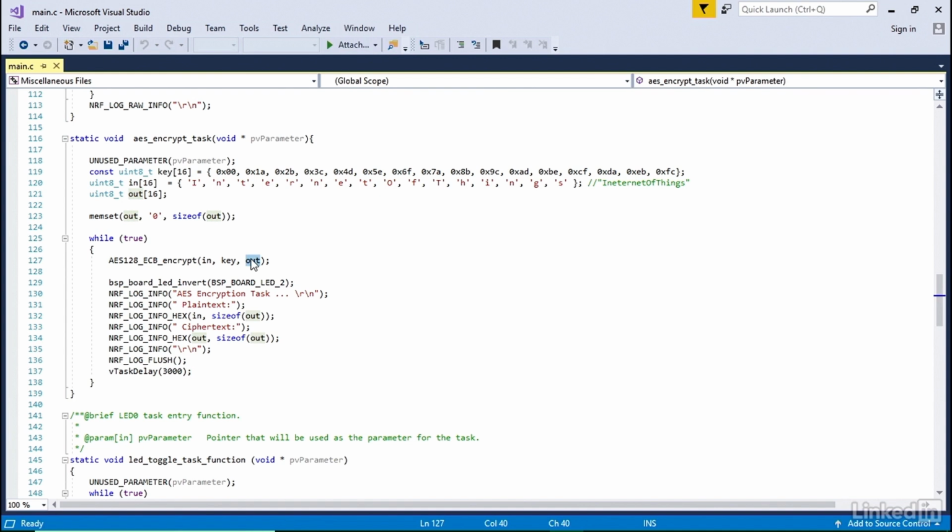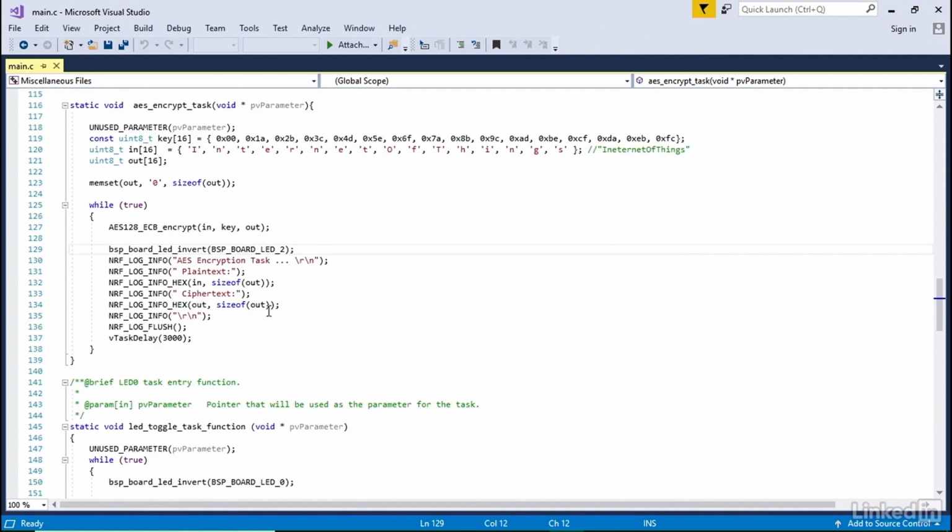Now, at line 127, we invoke the API function in the AES library to run the AES ECB mode, where the ciphertext result will be saved to the out array, which can be printed to the serial port from line 130 to line 136. At line 129, we also simply toggle an LED indicator so that we can check if the program is running properly or not. Now we can compile the program and download it to our board.